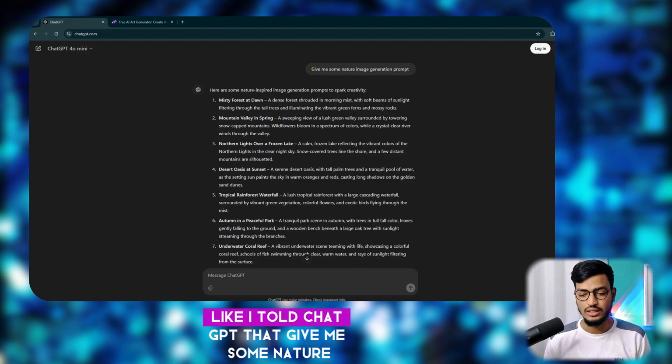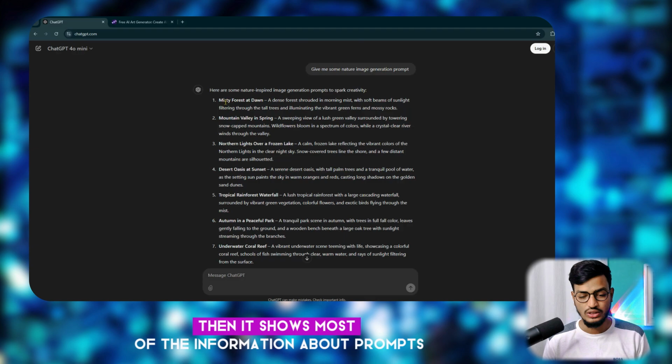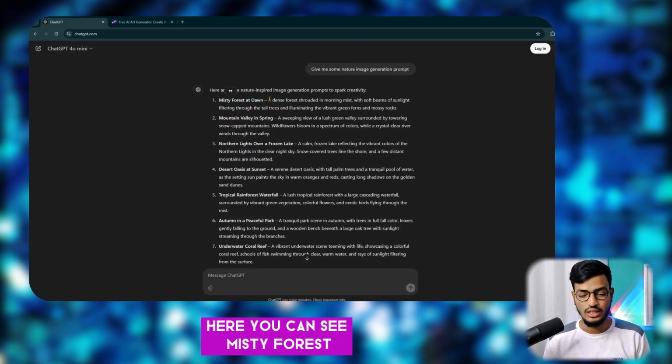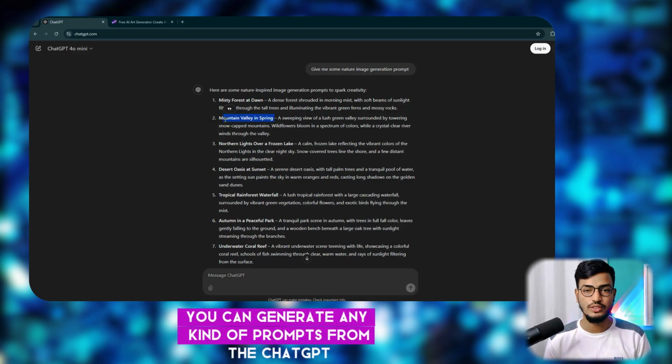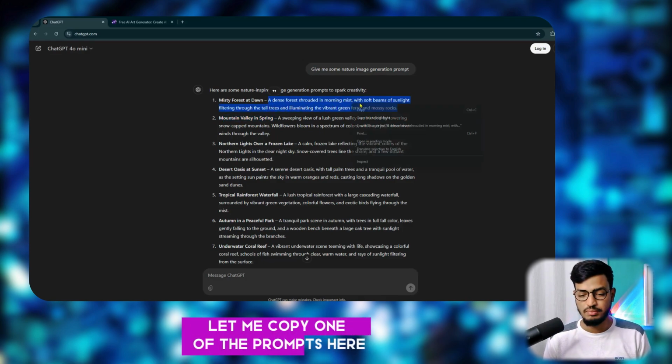I told ChatGPT to give me some nature image generation prompts, and it shows a lot of information about prompts. Here you can see misty forest at dawn, mountain valley and others. You can generate any kind of prompts from ChatGPT with your own ideas. So here is the option. Let me copy one of the prompts.